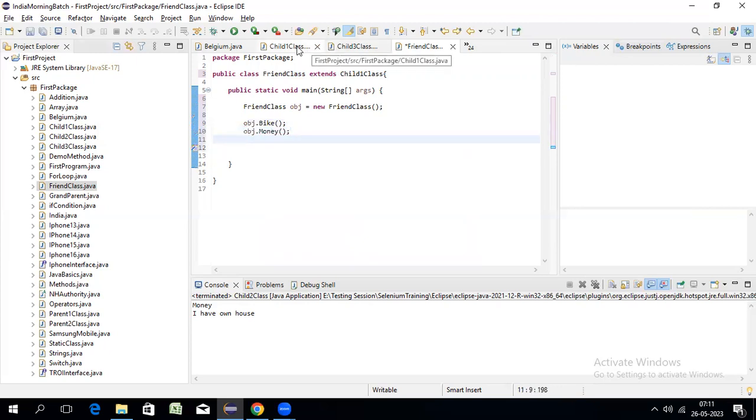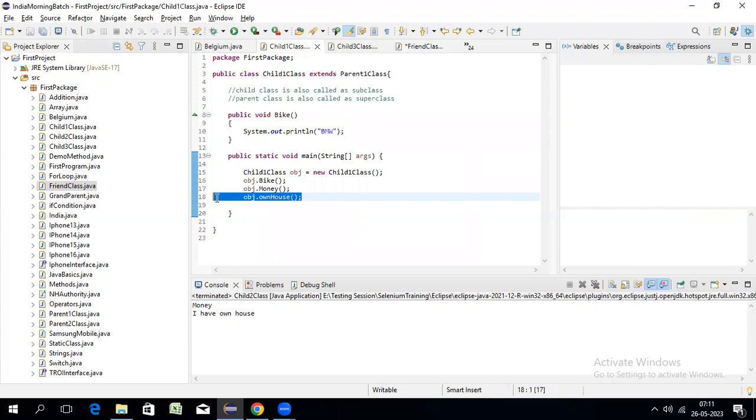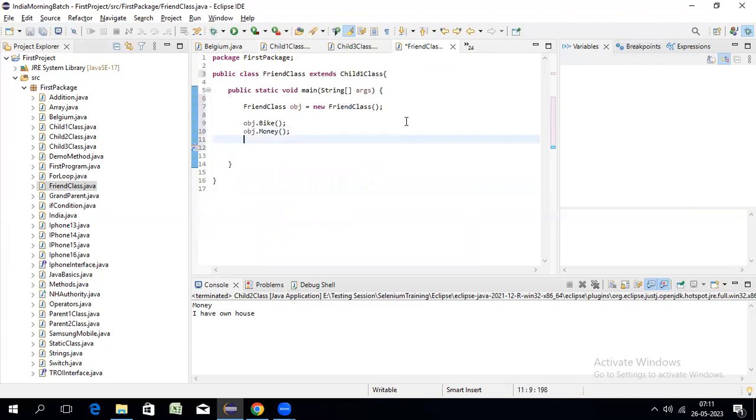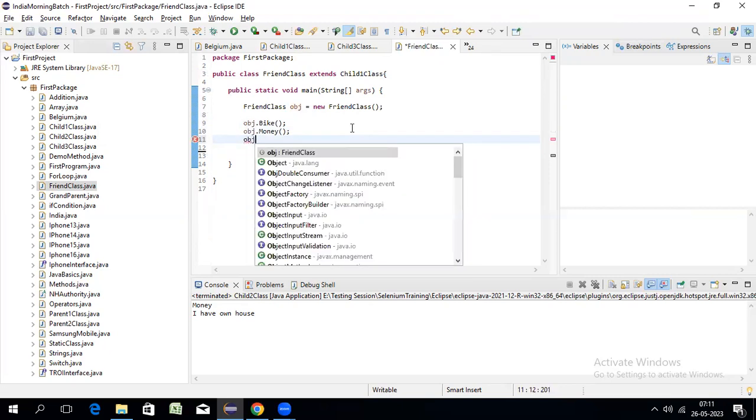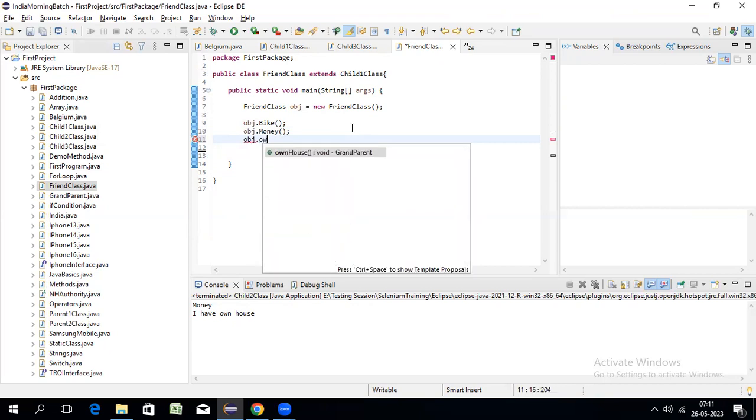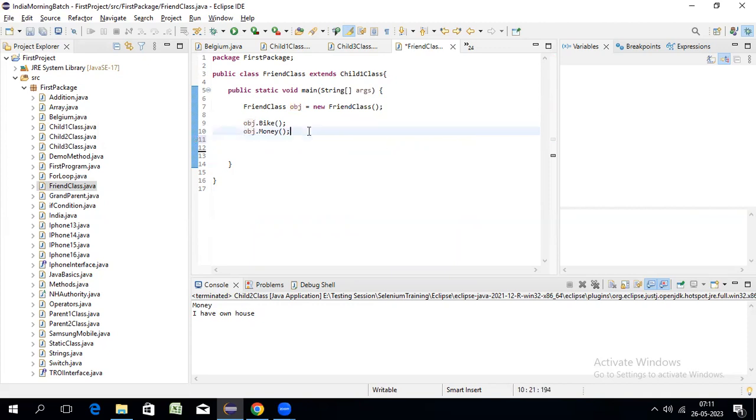Now assume I'm not having own house. My friend can't enjoy the own house. Sorry, this is friend, obj dot. Because already it is extending, I can create one more method, but this is already extending. Fine. Is that clear now, everyone? Any doubts?